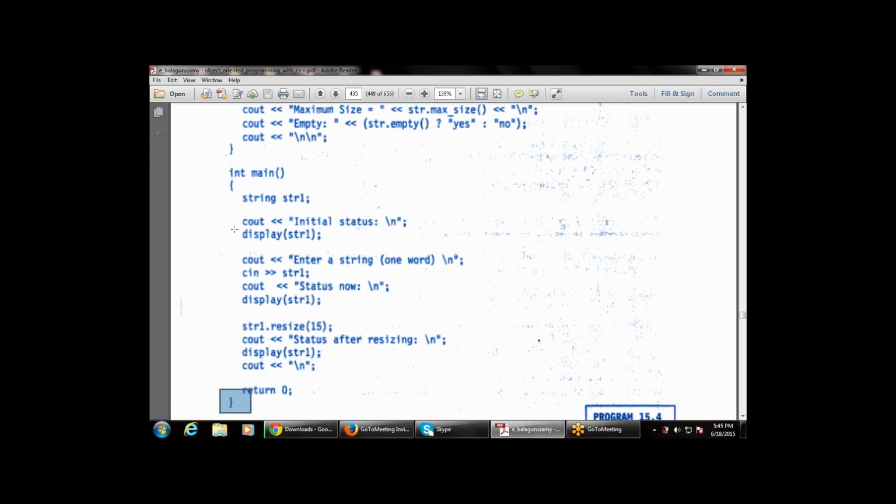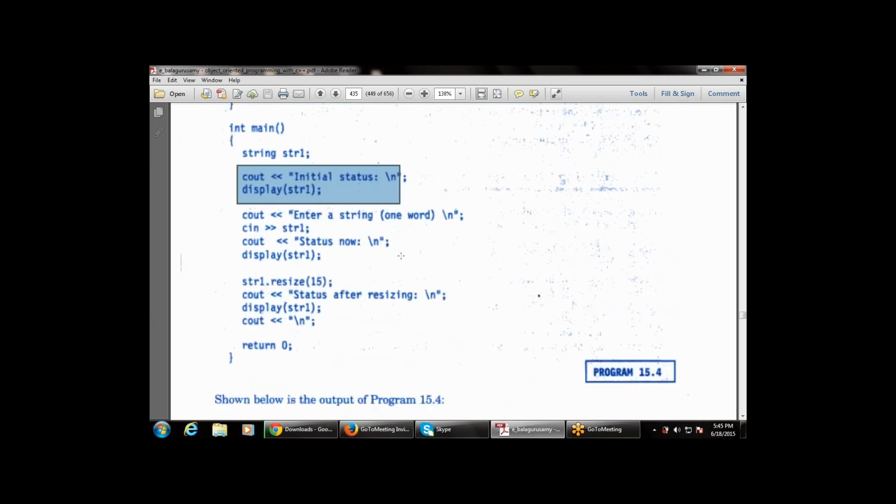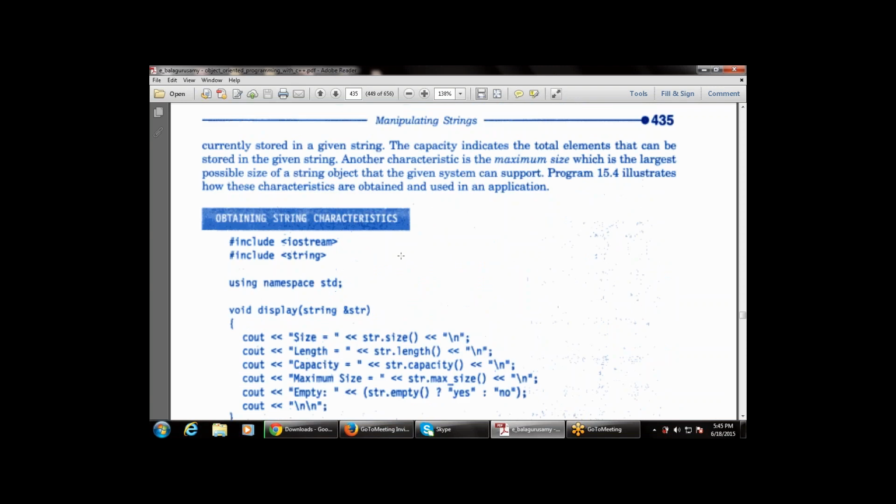So this is the int main, which shows that one object will be created, and first of all it simply prints the value of str1, then changes str1, now displays the status of str1, then resizes str1, then displays the size of str1. This is the program that shows the various characteristics of the string. So this is all about the program.